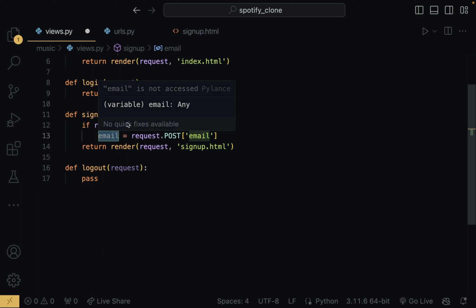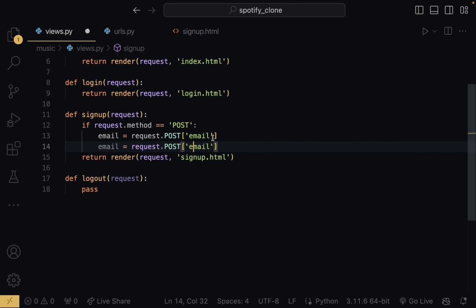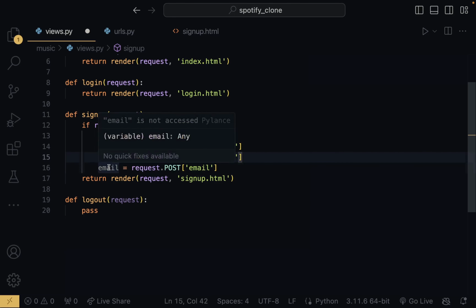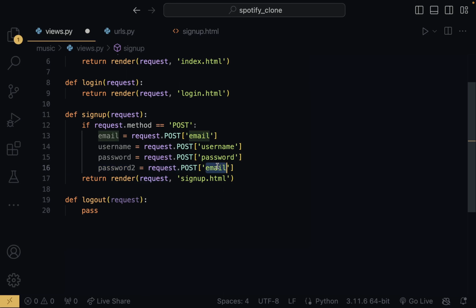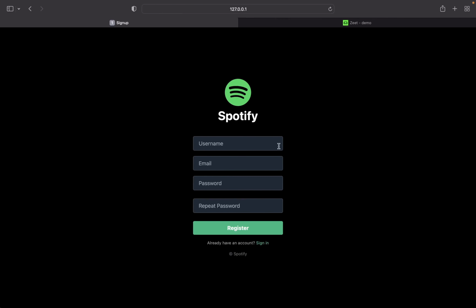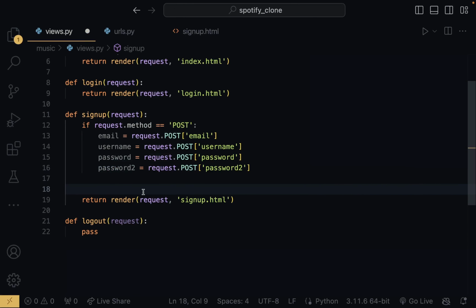So now that we have this, we can use this same tactic for the rest of them. We can say username, because we know the name of that field is username. We can say password, and we know the name of the first password field is password, and this one is password2, so I'm just going to write 2. So now we have every single thing that the user inputs. Once they fill this form and click on register, all the values in here are now stored in these Python variables. Now we can do whatever we want with it.